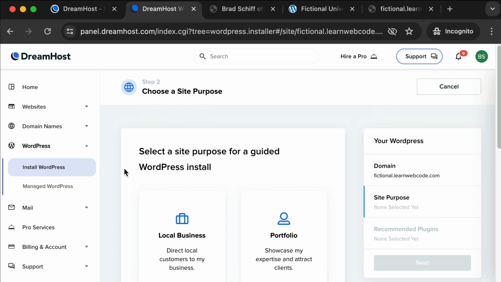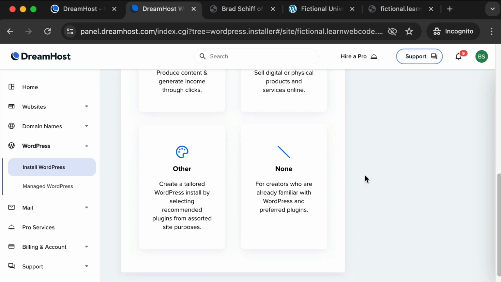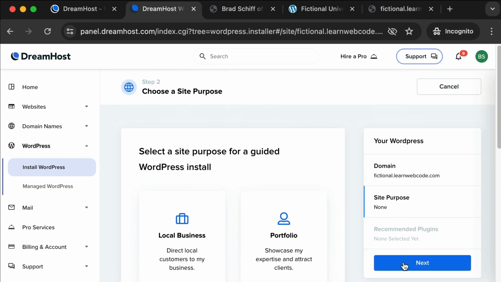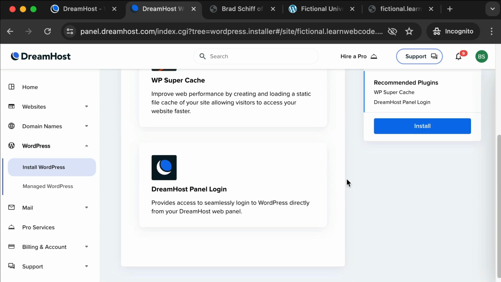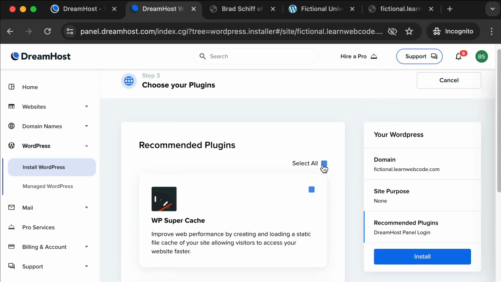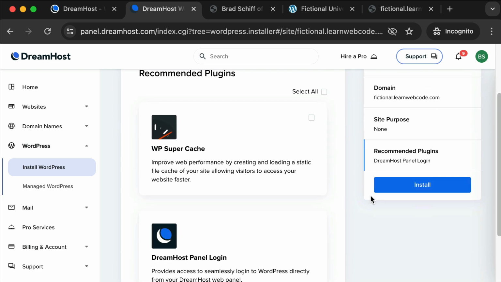Now this is just personal preference, but when it asks me to select a site purpose for a guided WordPress install, I don't want that at all. So down in the bottom right corner, just click on the None option. It says this is for creators who are already familiar with WordPress. Perfect, that's us. And then scroll back up and click Next. All right, and then recommended plugins. I don't want any of their recommended plugins, so I'm going to deselect all of that. I just want a completely plain, empty canvas, blank WordPress installation. I'll install my own plugins, so I'll click Install.